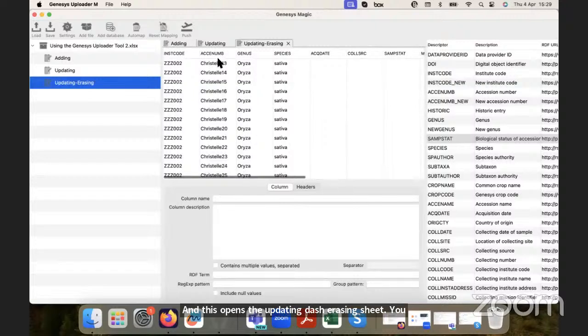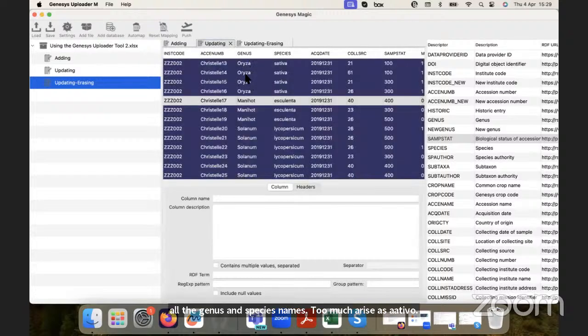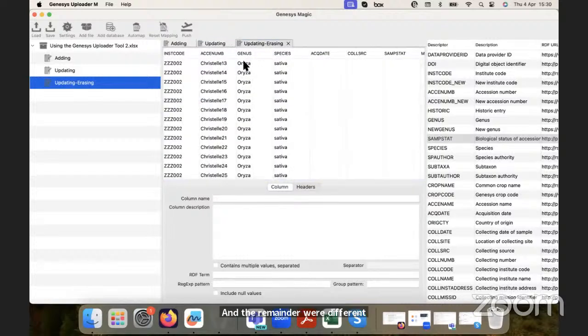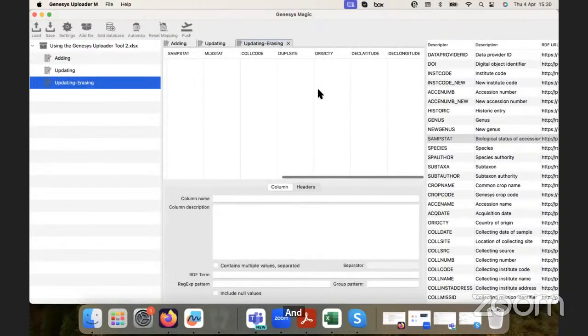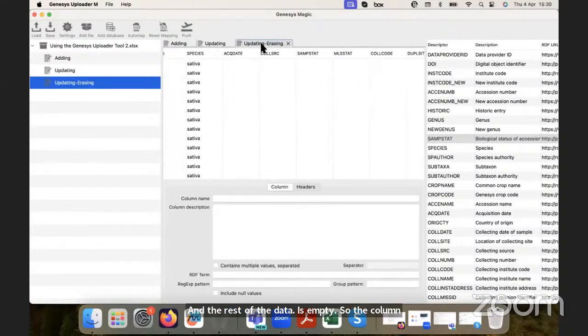You see here that I used the exact same accession numbers, but I changed all the genus and species names to match Oryza sativa. In the previous file that we worked on, only the first 4 were Oryza sativa, and the remainder were different species. For the same accession numbers now, I'm telling Genesys they're all actually Oryza sativa, and the rest of the data is empty. So the columns are present, but they have no data in them.